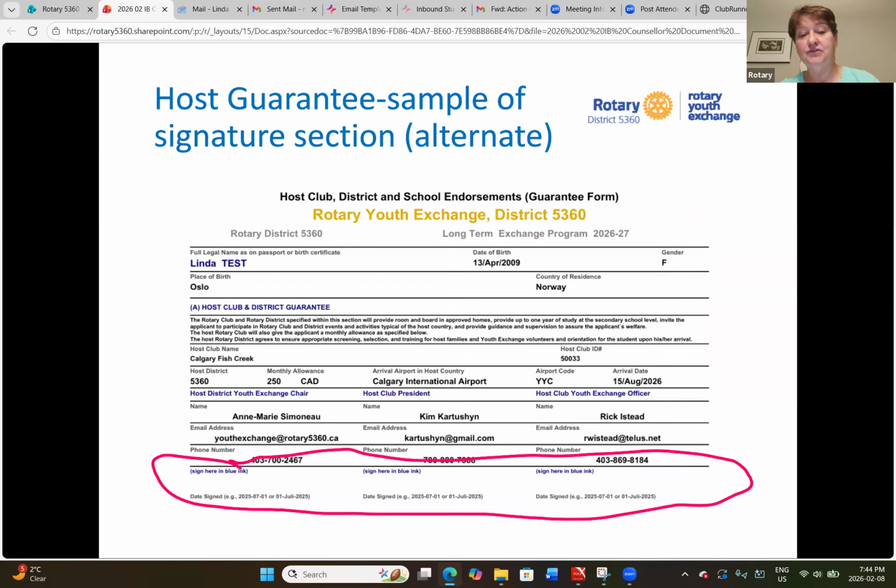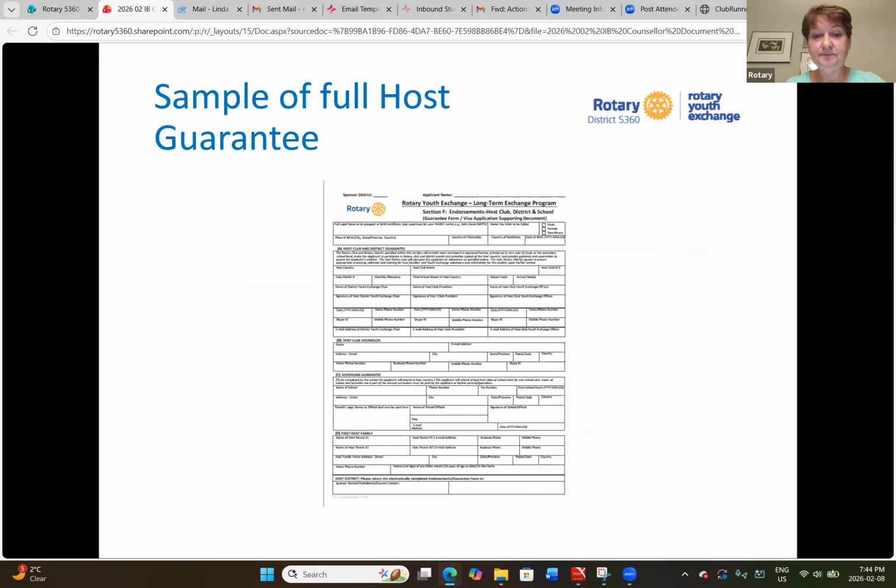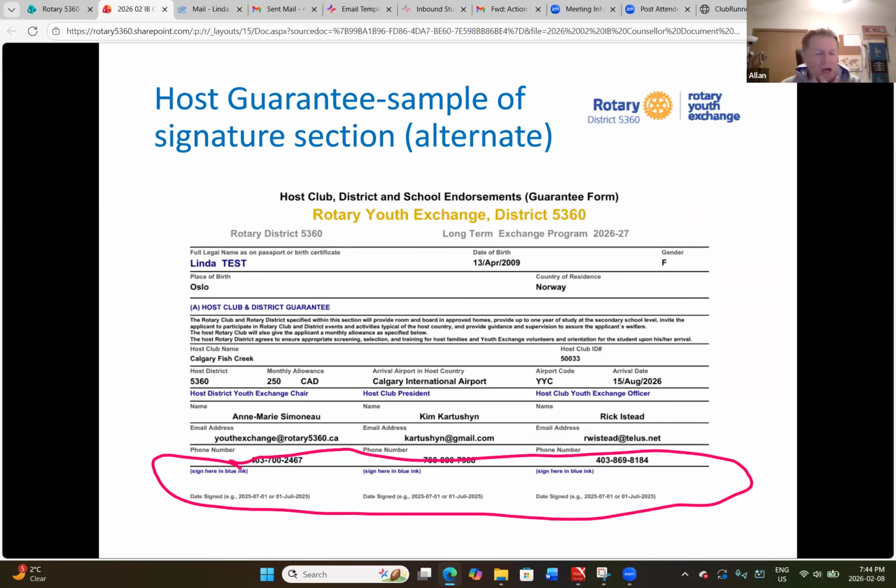A host club and district guarantee portion with the Anne Marie signature, your president, and your youth exchange officer. So that's the easiest and first thing for you to do. I happen to be the president, so there's no concerns with me signing my name to all this stuff, president as well as counselor. Okay, thank you.